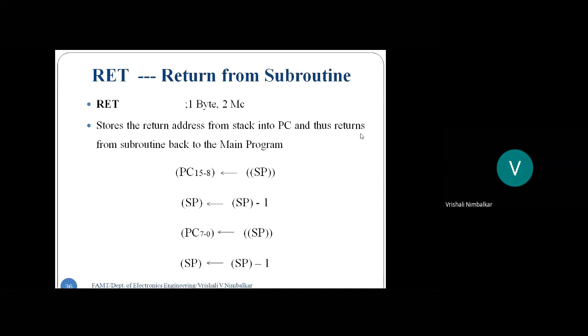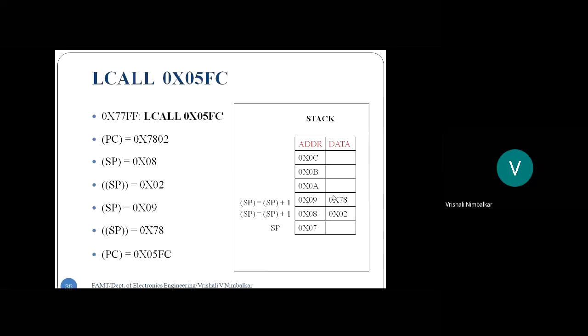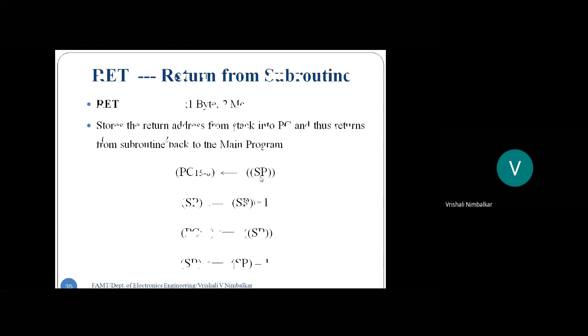And that's the reason the microcontroller returns back to the main program. Okay, so this stack 7802 will be read. Now while reading, what happens is read and then decrement the stack. So what happens? Wherever the stack is pointing gets copied in the program counter higher.